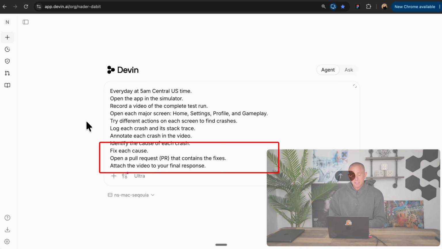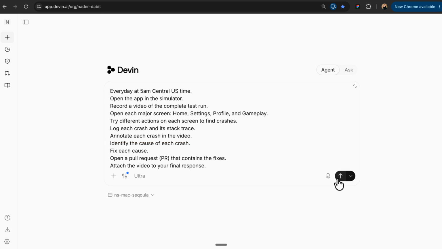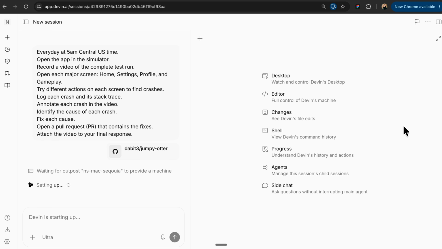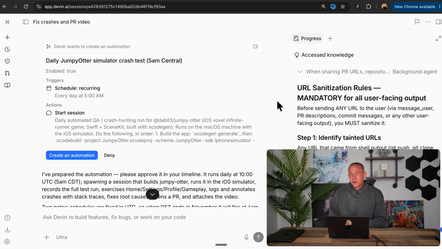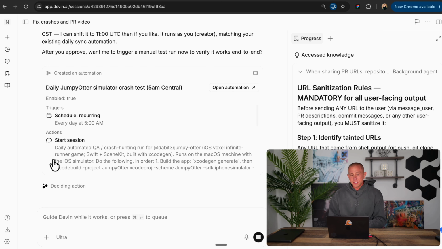And then I ask to open a pull request that contains the fixes and attach the video to the final response. All we need to do is go ahead and send this prompt, and this will kick off the automation to be configured by Devin. Devin has prepared the automation for us. All we need to do is click Create an Automation, and we'll be all set up.